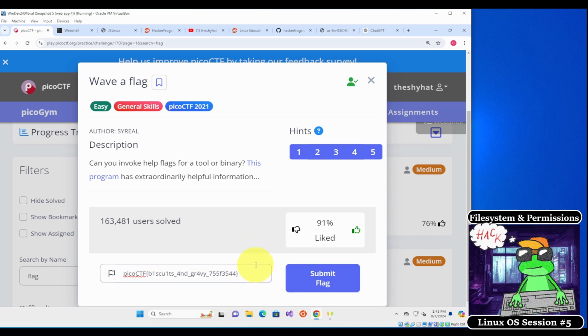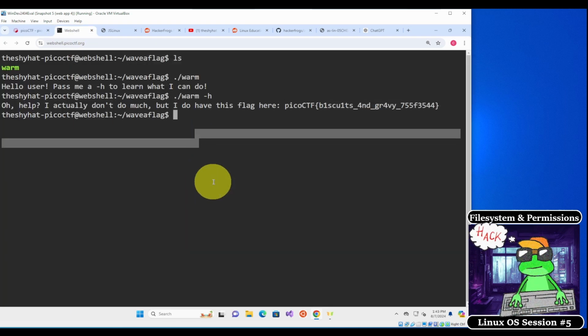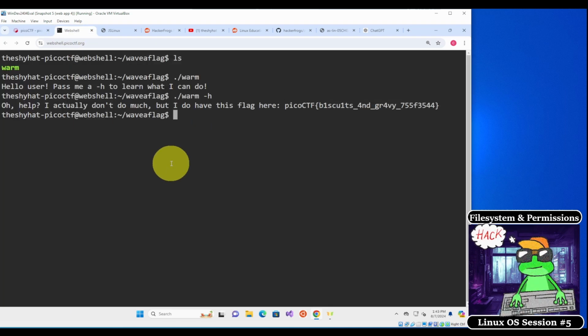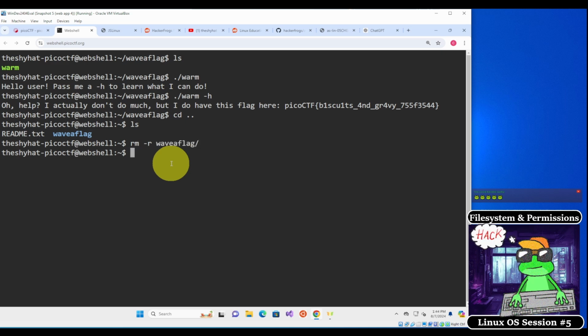Okay, so everybody, let me demonstrate how to do this challenge one more time. So inside the web shell, I'm going to back out, and then I'm going to remove the directory so I can demonstrate how to create the directory again. So the first thing you want to do is use the make directory command, and we're going to make the directory wave a flag, and then we enter the directory with cd wave a flag.